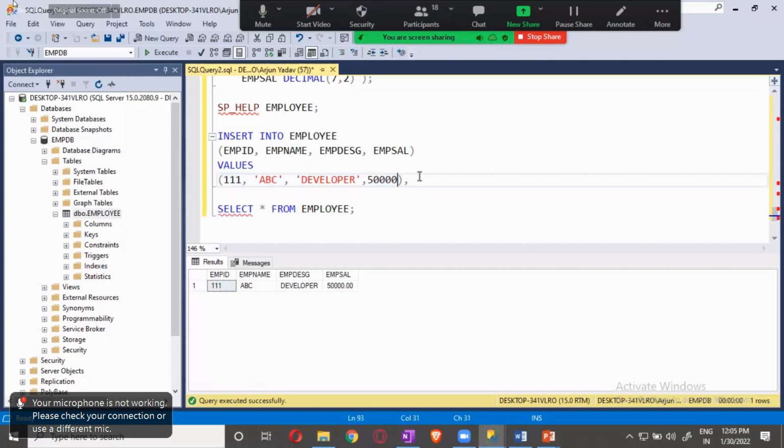Okay. Now I will give it as 2, XYZ. And here I will give tester. And here the salary is 45K.